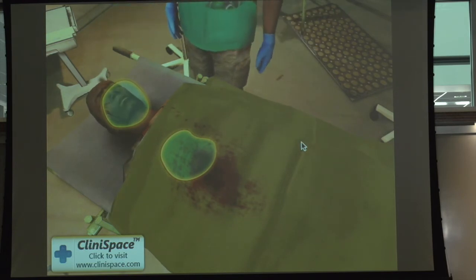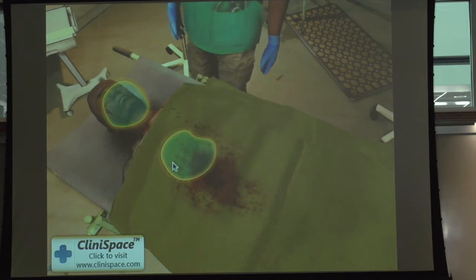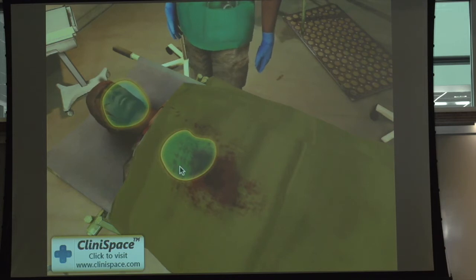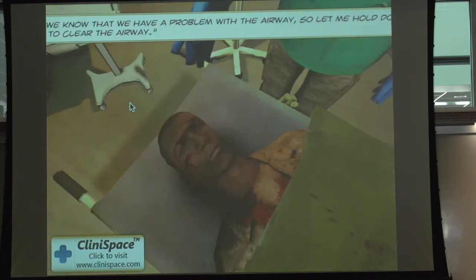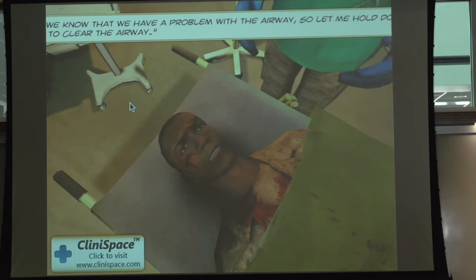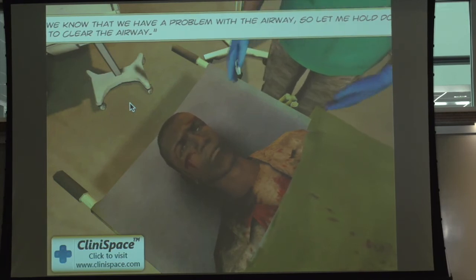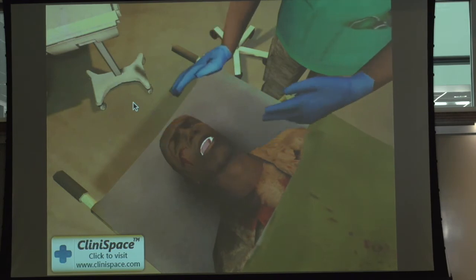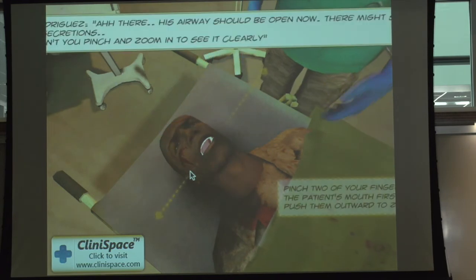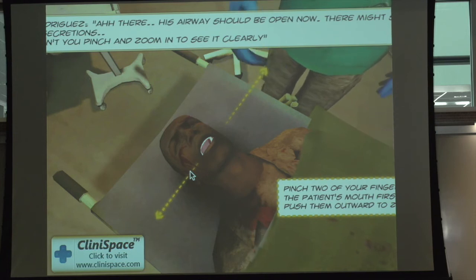So we are now in the field hospital, and you have to decide, do I look at the chest because that's what's bleeding, or do I look at his head? And if I click on the chest, it says, A is for airway. You do the ABC. So the first thing is check if he's breathing. So let me hold down the forehead and lift the chin to clear the airway. Okay, so he's doing that. And then, there. His airway should be open now.